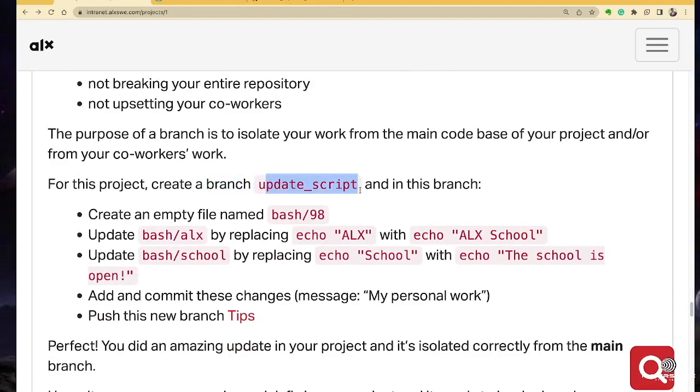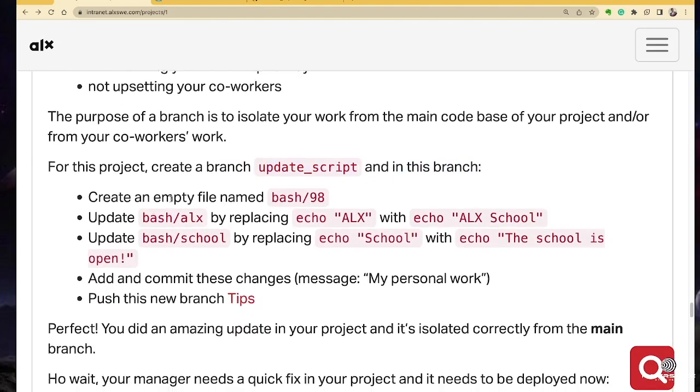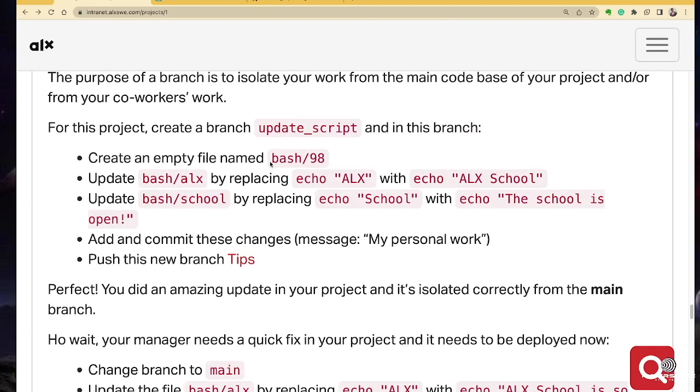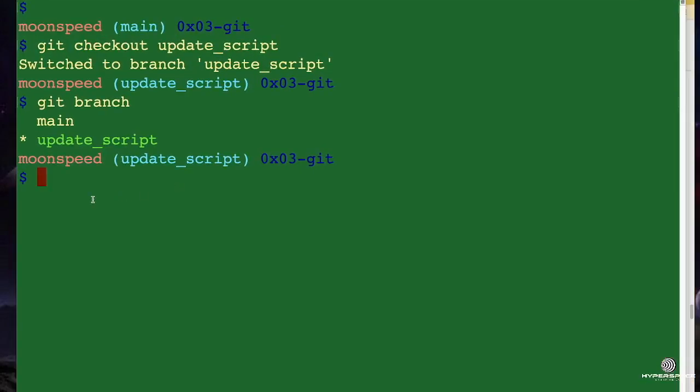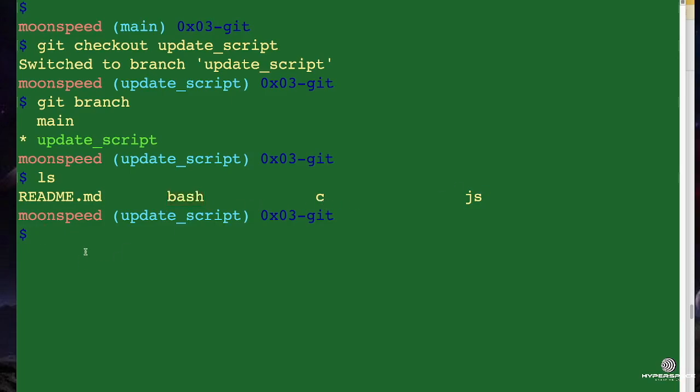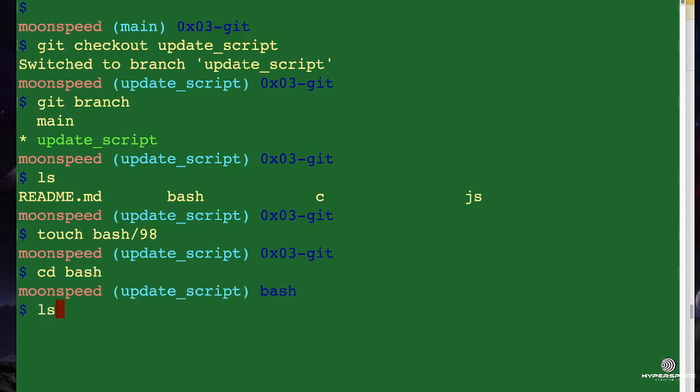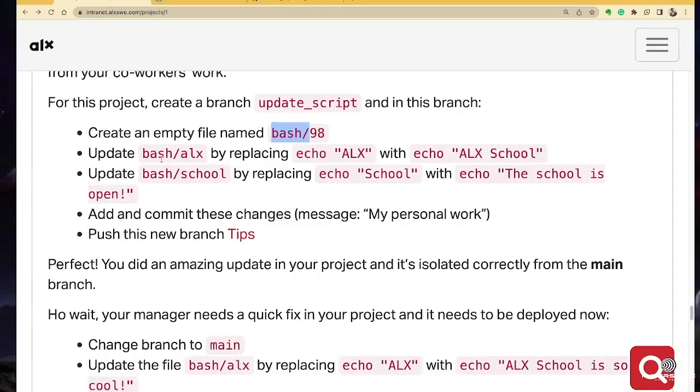So we have created our branch update script and we have switched to that branch. The next thing we are asked to do is to create an empty file called 98 inside bash. Okay, wonderful. So now we are going to ls to see the files we have in here. We have bash folder, C and JS. We are going to create an empty file. So we'll touch inside the bash folder. We are creating a file called 98. Wonderful. Now we enter. Now when we cd into bash and then we ls, we should see the file listed 98. That's very important.